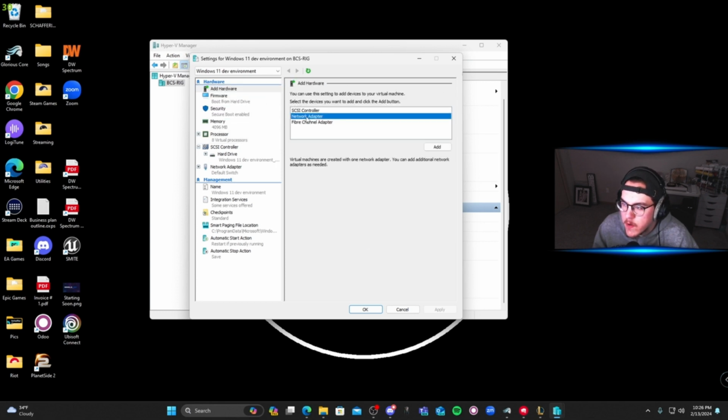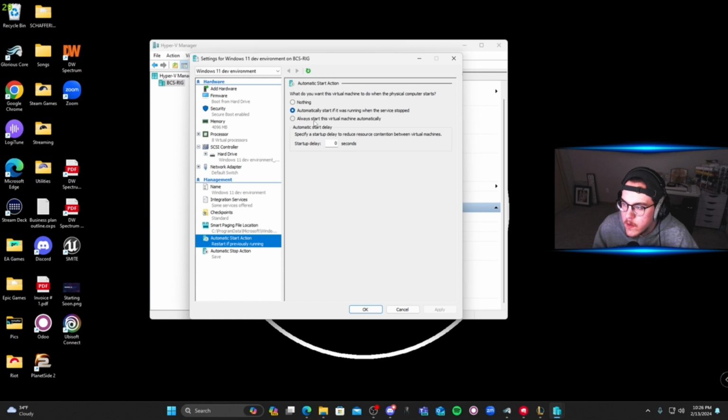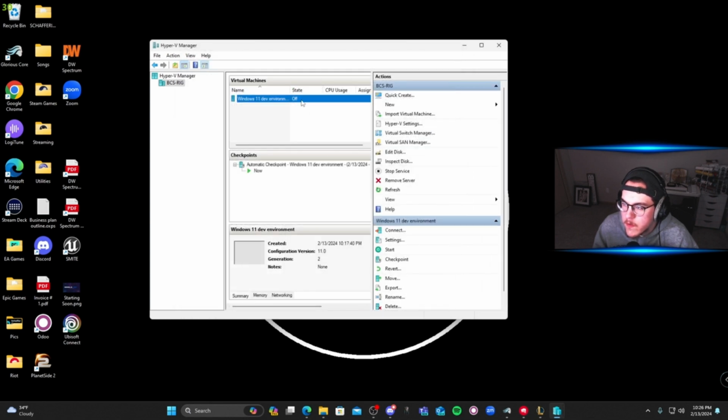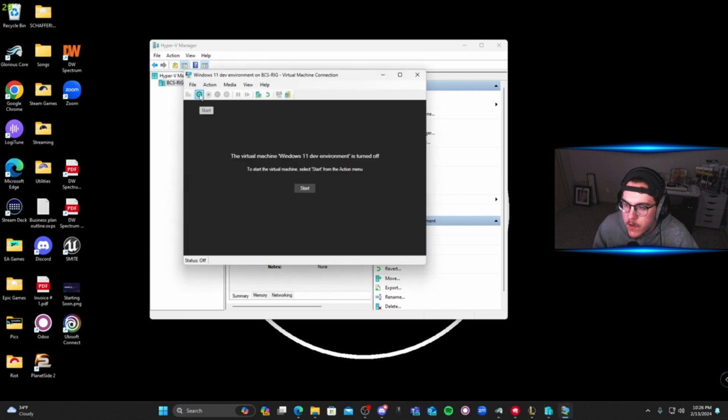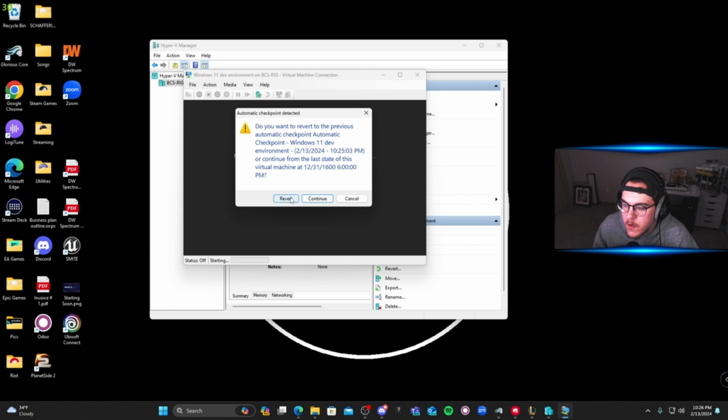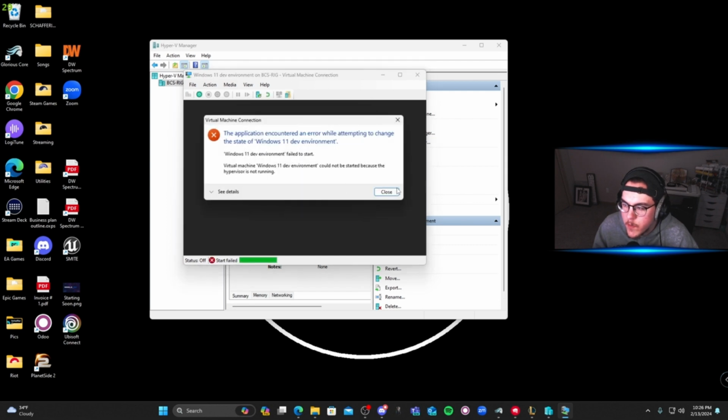See what happens here. So, one network adapter. We can create a separate one here. Always start this automatically. Let's hit apply there and see what it does. It may be because I was messing with some things in the background here. Let's do start. And we'll just revert. Yep, so it's having some issues.